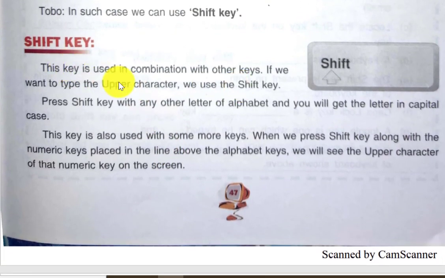Shift key. What do you mean by the shift key? The shift key is used in combination with other keys. It means when we press the shift key alone, it is of no use. But when you press the shift key with another key, then it will work. So we can say the shift key is used in combination with other keys.